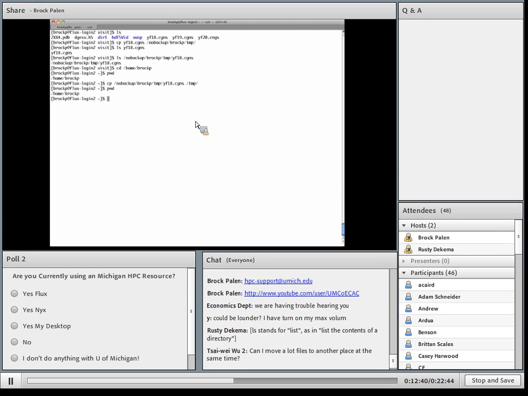Also, Linux systems are by default case sensitive. So YF18.cgns is different than YF18.cgns with different capitalization. Those are two unique files if they both exist, because the uppercase means a different thing. Some systems, like Macs by default, are case preserving, so if you save it with an uppercase, it'll show it, but that actually would refer to the same data on disk. If you don't know what that means, don't worry about it too much, but it can be an issue if you're using a Mac.